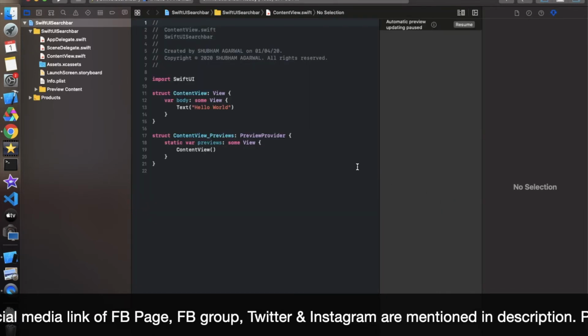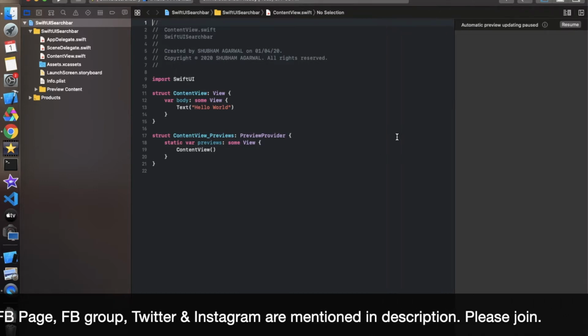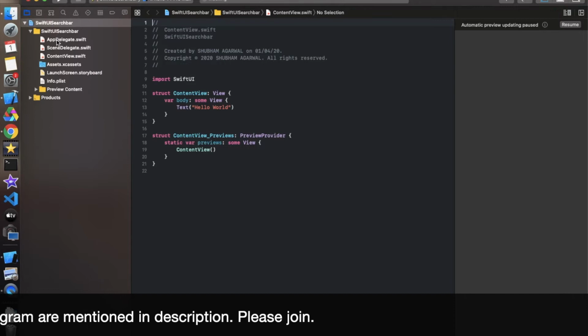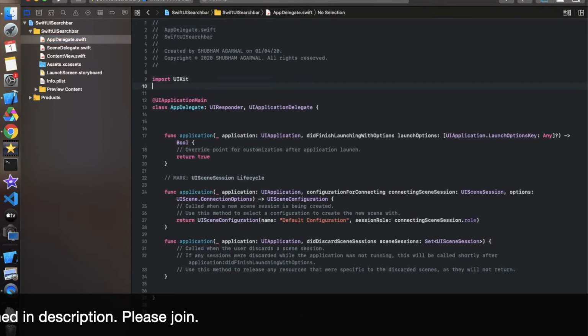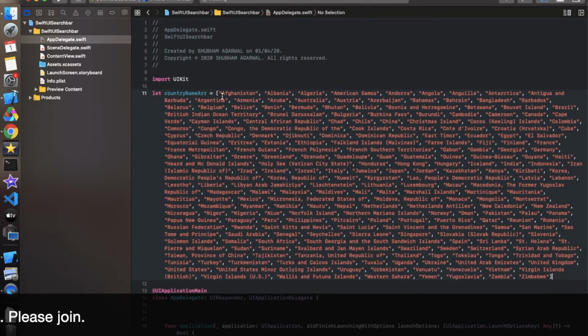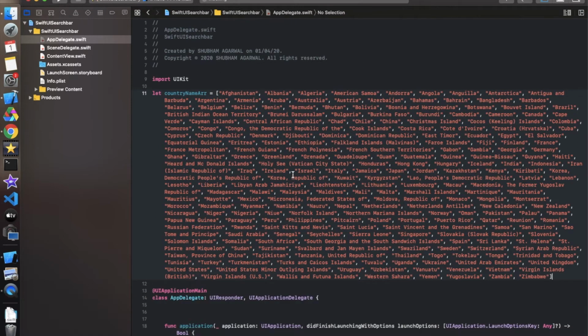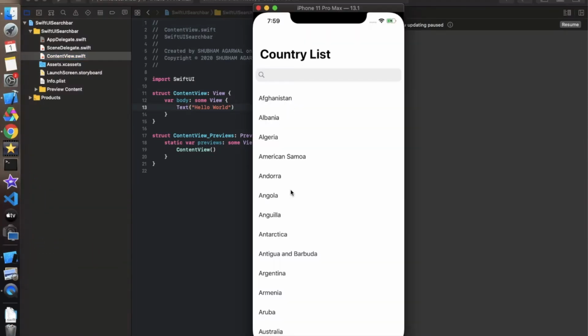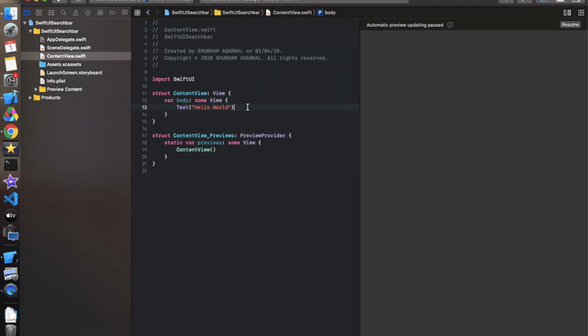So after successful creation of this project, it will look something like this, and in which we first have to copy the array of countries. I've already copied that and pasted the array over here like this, and we are going to load all these country names in the list. So for that we have to move to this ContentView, and now we have to first load the list like this, and the title and the search bar we will talk about a bit later. So let's get this list.